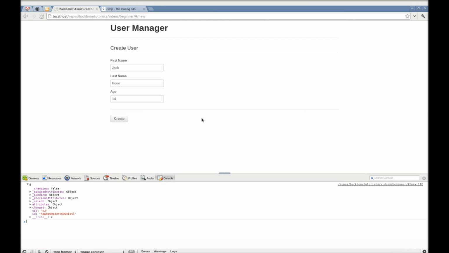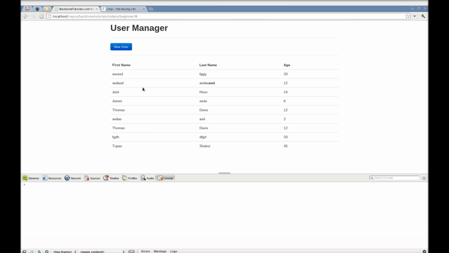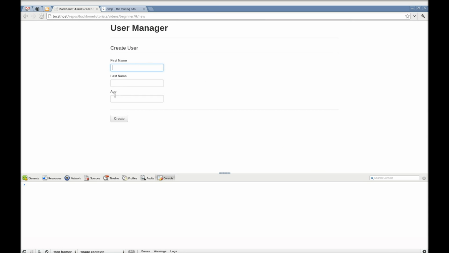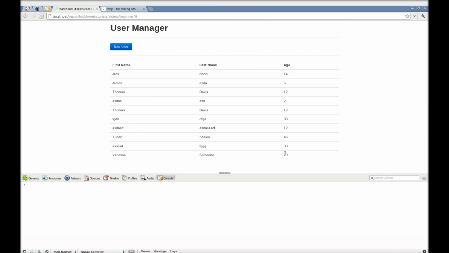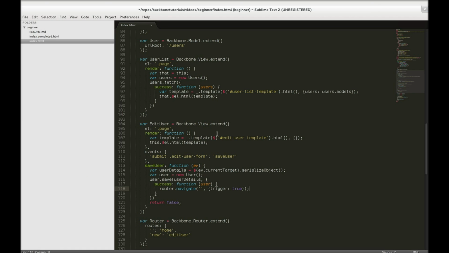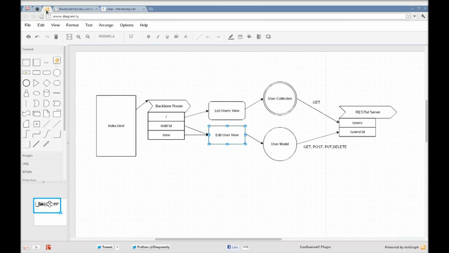If we jump back and refresh, let's try create Tupac Shakur, age 45, create. On success, it took us back to the list, and we can see there's Tupac Shakur, age 45. We can just do that again. Vanessa someone, age 70, create. And we can see that our list is updated again. So that's essentially how we can submit a form and create a new user on the database.